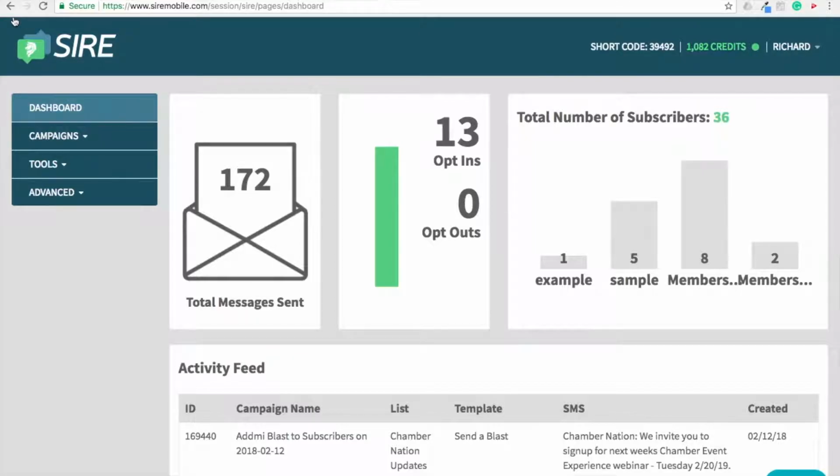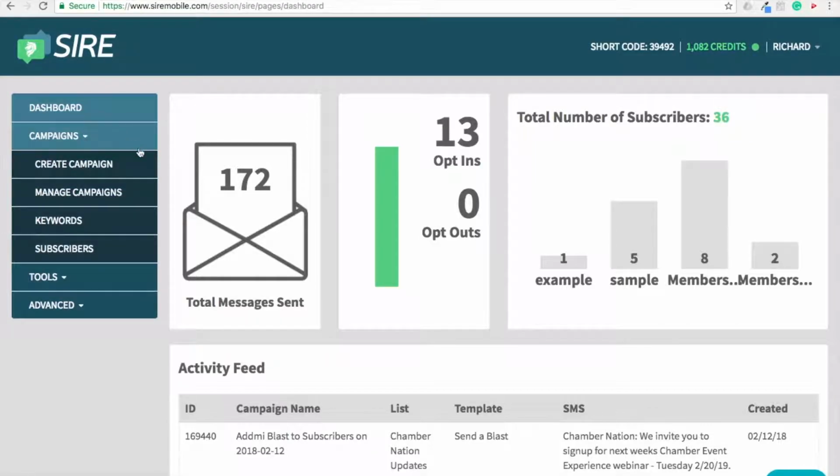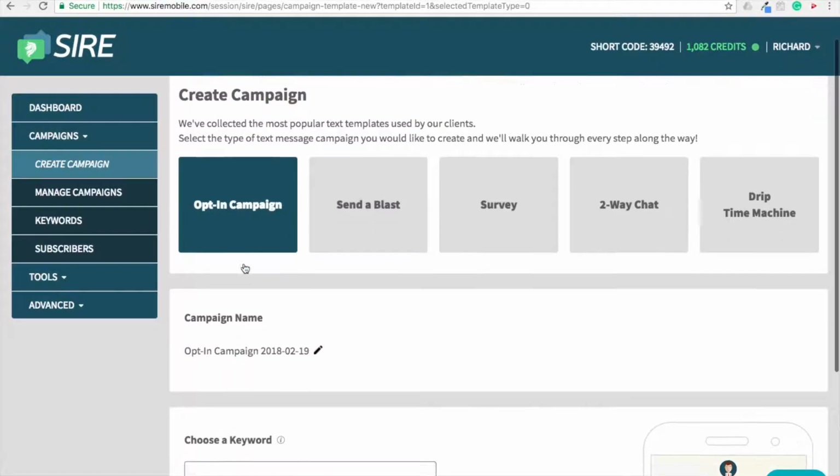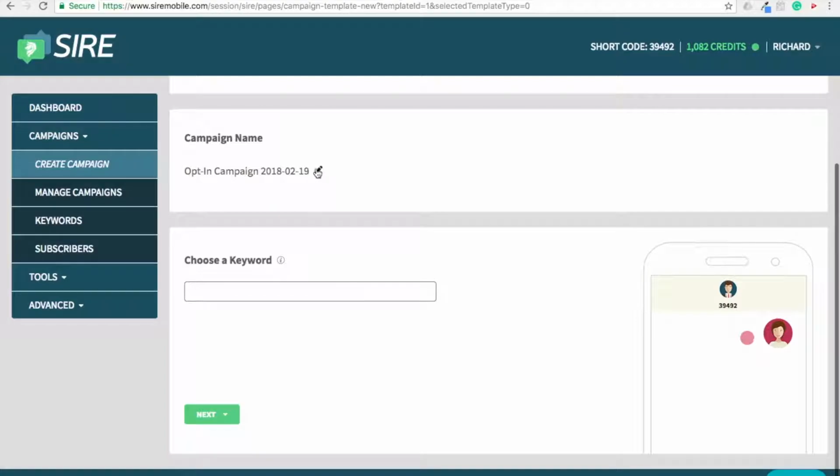Once you have logged into our mobile-first platform, this is the screen that you are going to see. Now, in order to create a campaign, you are going to click on Campaign, and then below that, click Create Campaign. From here, it's going to take you to our campaign options. Now, in order to first create a campaign, you are going to need to select Opt-in Campaign. This allows you to create a subscriber list.